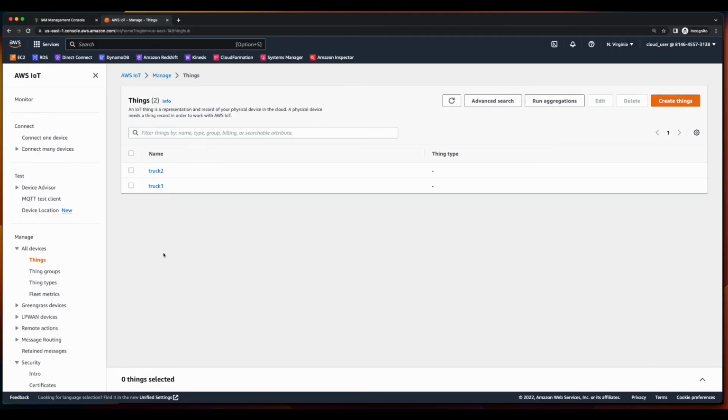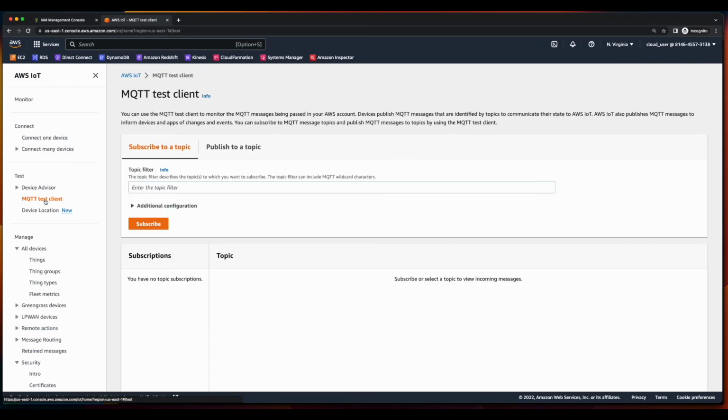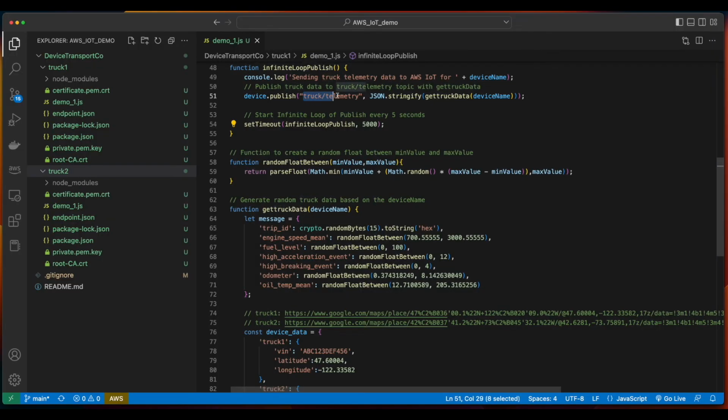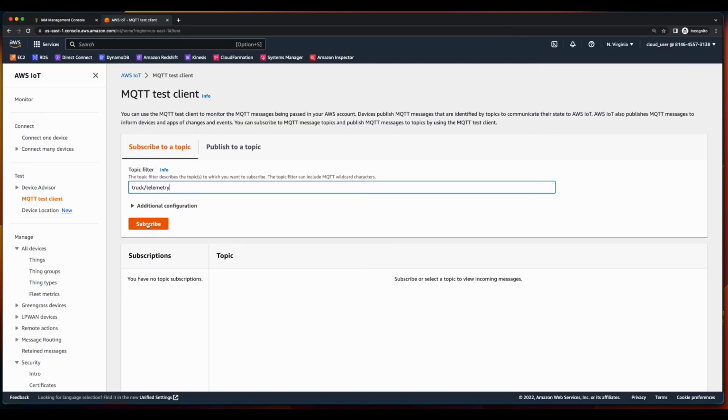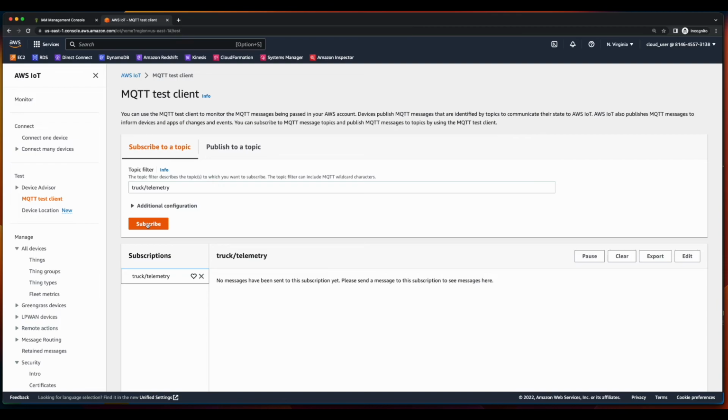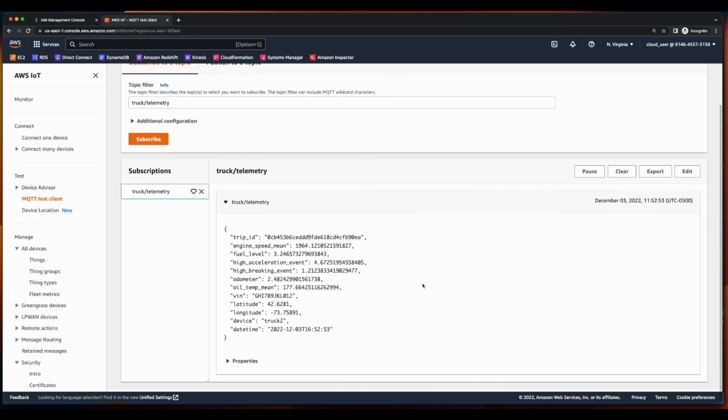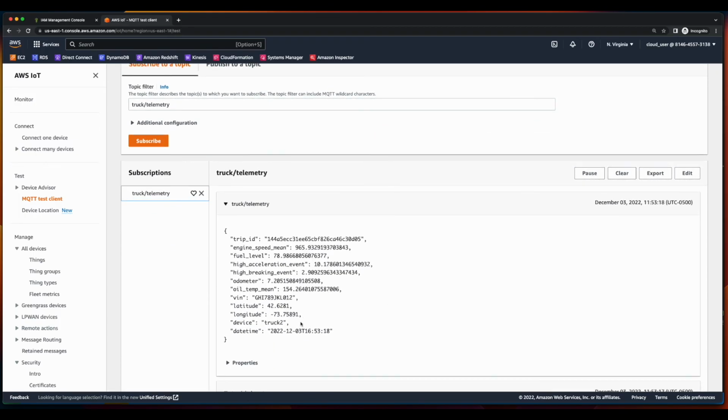Now we'll jump back into the AWS IoT console, click on the MQTT test client, and then subscribe to the topic where the messages are being published. And so we know which topic to subscribe to, let's go back to the code for a second. And here we specified the topic as truck/telemetry. So I'll copy this, go back to the console, paste it in, and subscribe. And now we see our messages are being sent. Now I'll just jump back into the terminals and stop the apps for the time being.